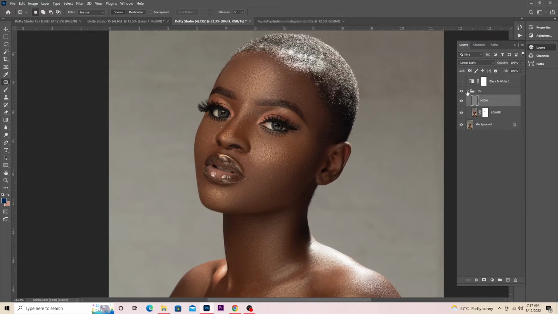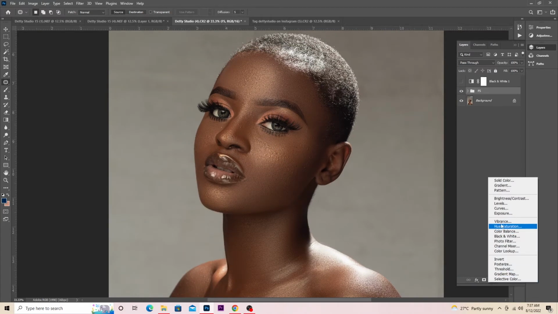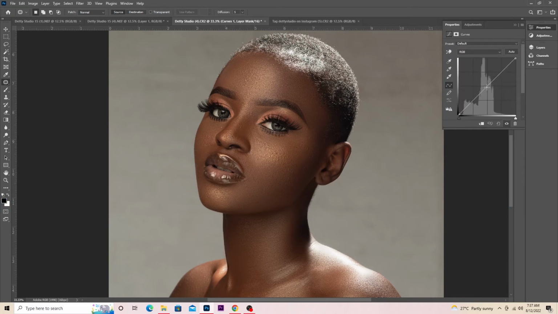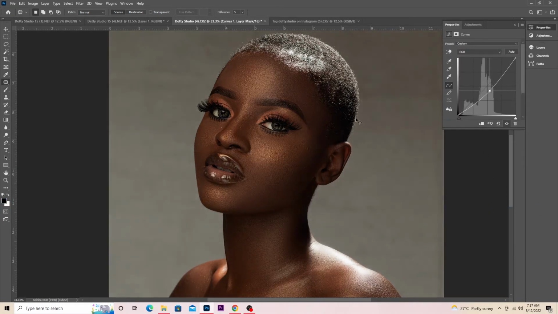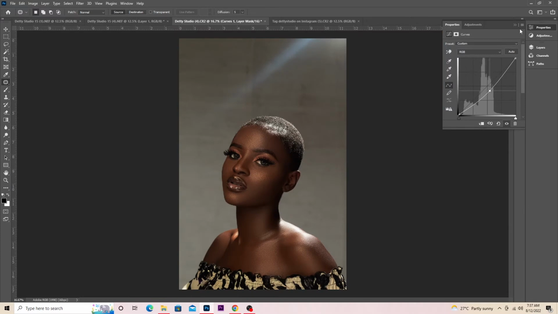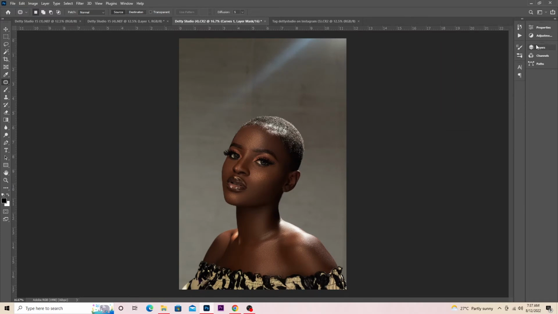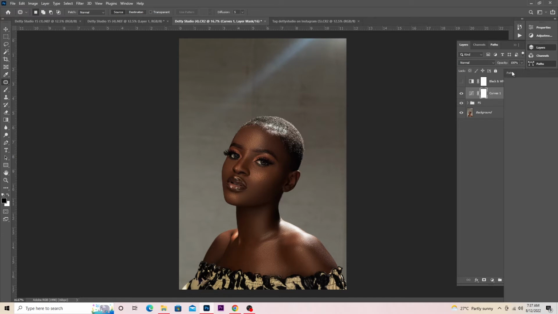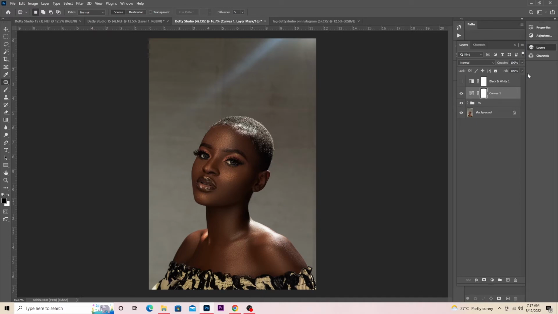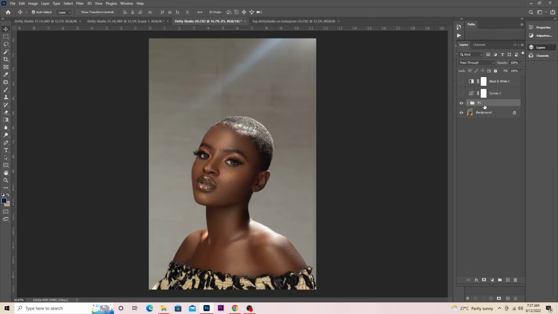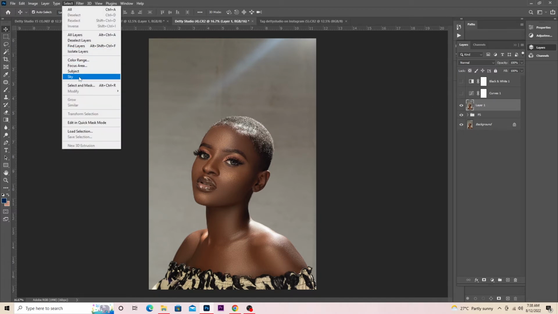So what I was talking about, let's come here, then let's come to the curves, then bring it down like this. Okay, where's my layers? Let me fix this layer somewhere. Okay, good. So simple. Let me take this one off. Control Shift E to create a stamping image. Then let me come to select, then come to select subject.